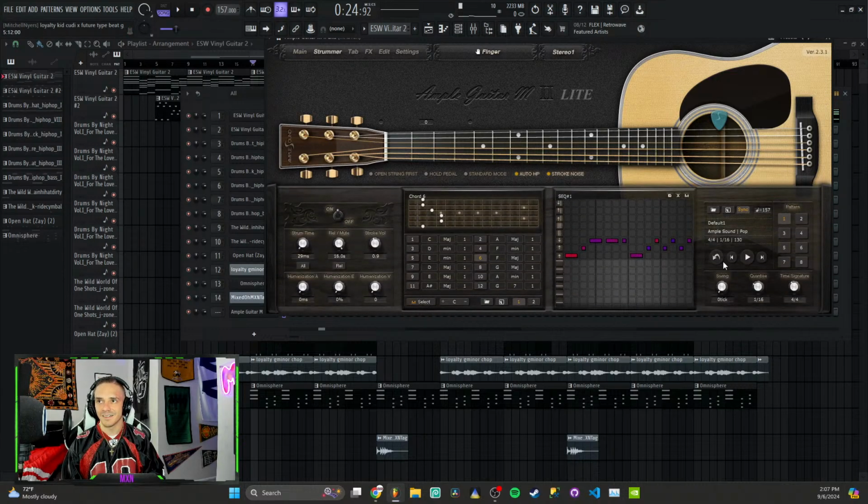Let's see. Oh, this is loading in as the different one. Okay. I guess that's one thing with it. It's a little finicky when you switch to strummer. So I'll turn that off.